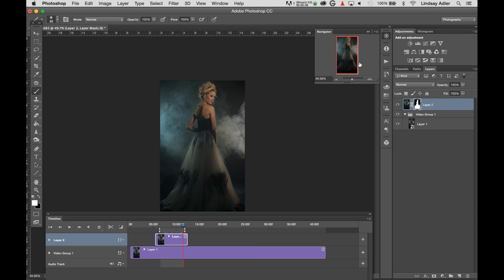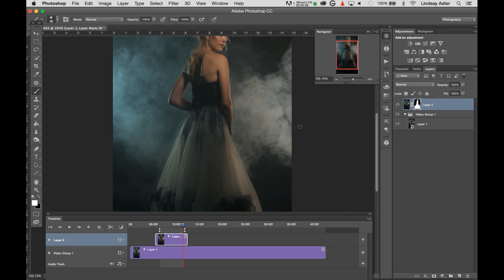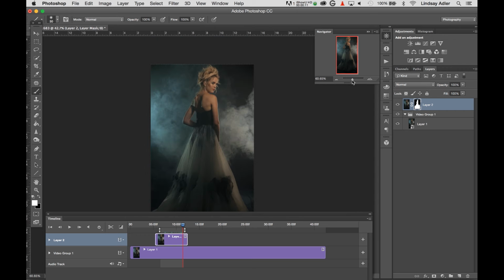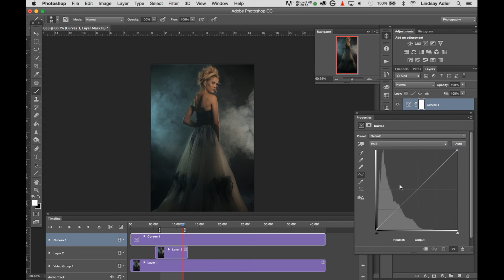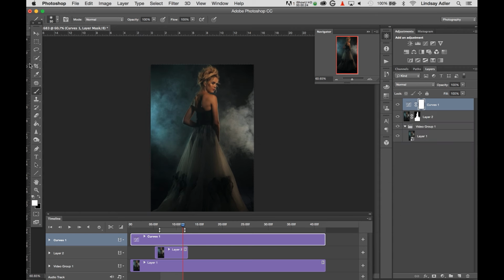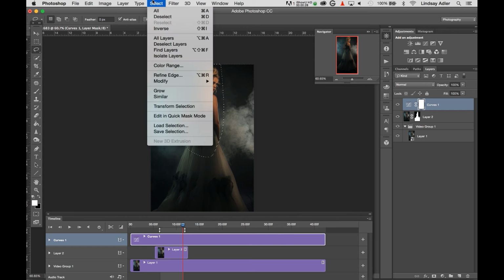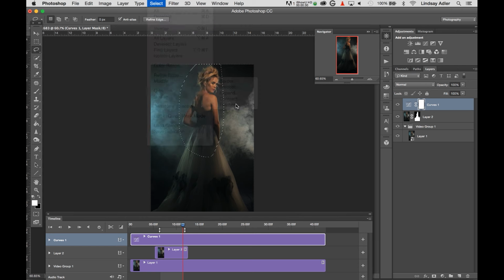What's great about Photoshop is I have the power of adjustment layers and layer masks and color correction and all of that. So what I could do is I could come over here to my adjustment layers and I could improve the contrast, for example, by going to a curves layer and improve the contrast of my video. And then specifically, I could make a selection perhaps of her torso, feather this and maybe just lighten up her torso area.